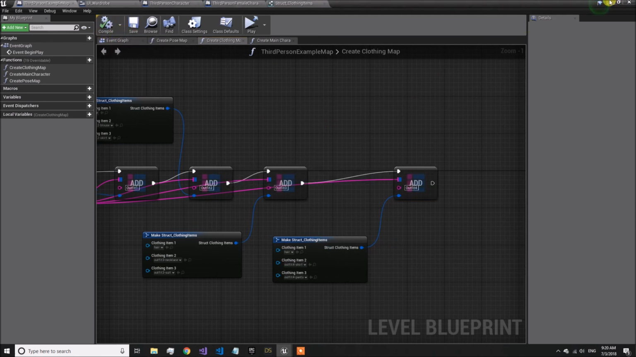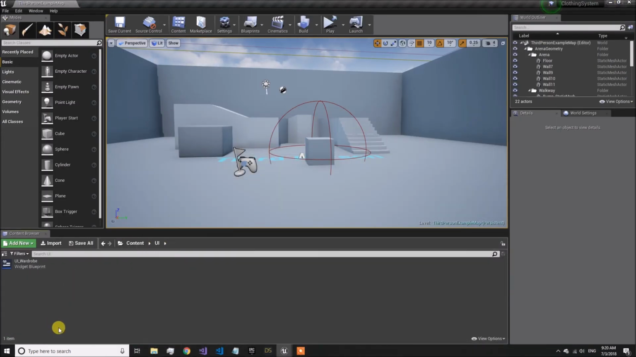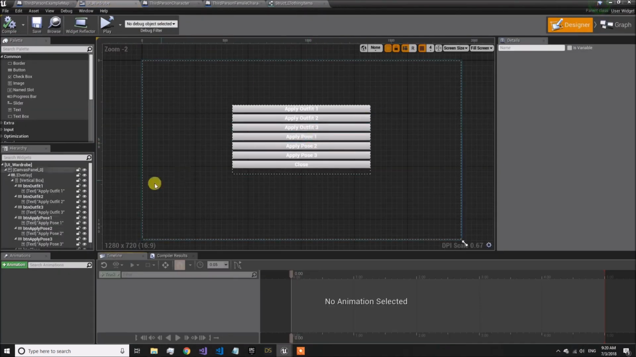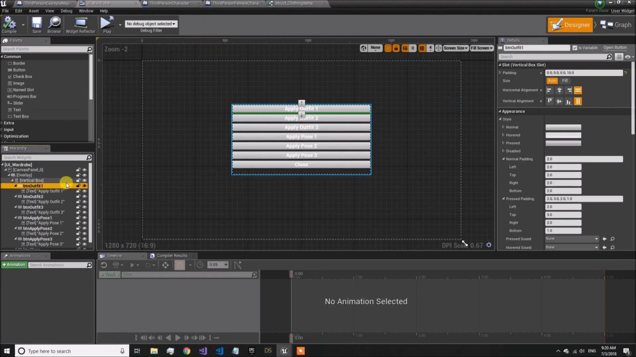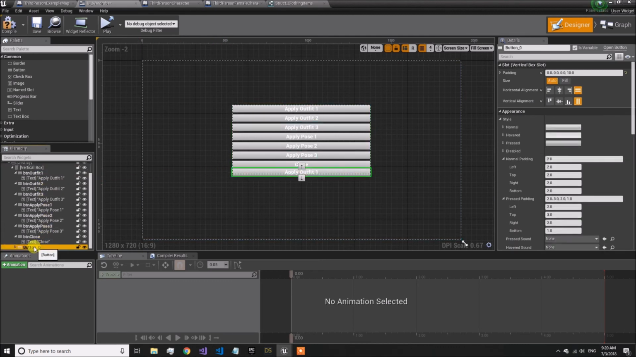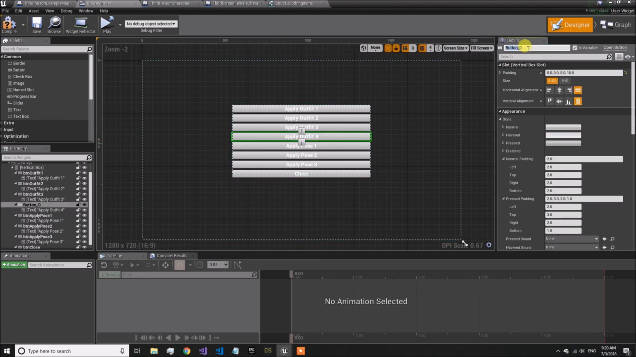Alright, so now we need to do one last thing, which is to add a new button to the UI so that we will be able to apply the outfit. Now in the designer, what I will do is I will simply copy and paste this button to the vertical box. Oh, I think I need to move it. Okay, now let's change the label and also the button name, BTN outfit.